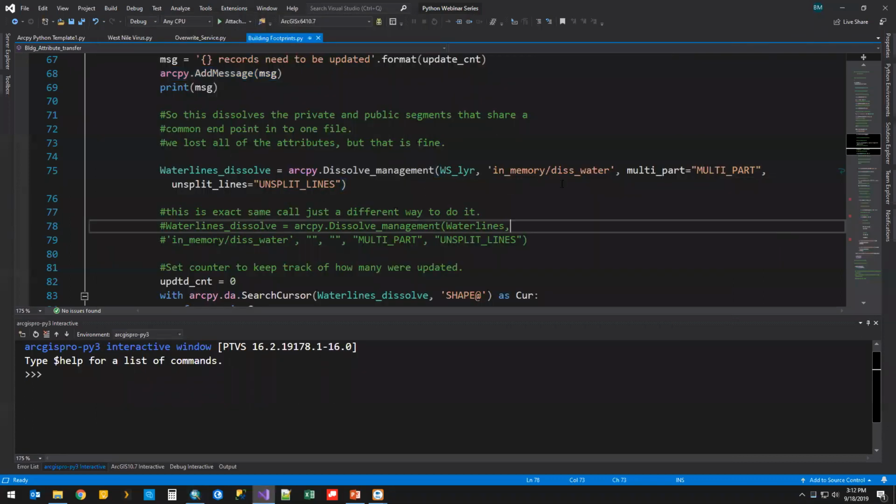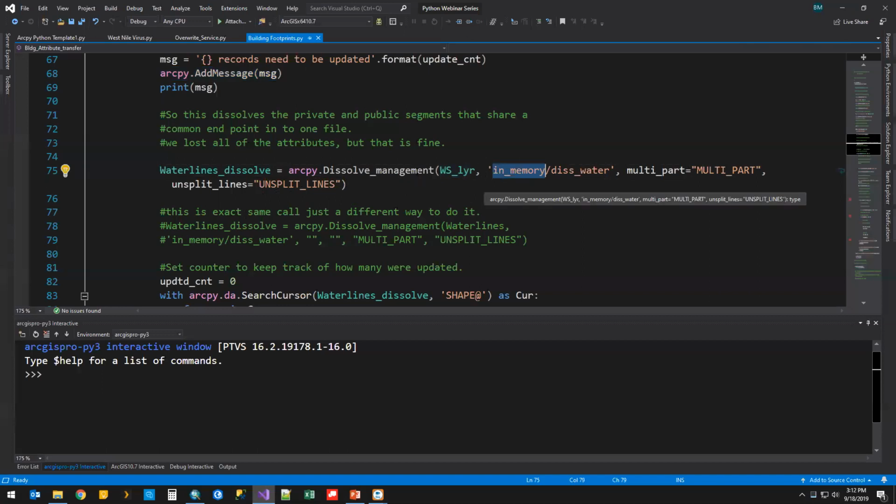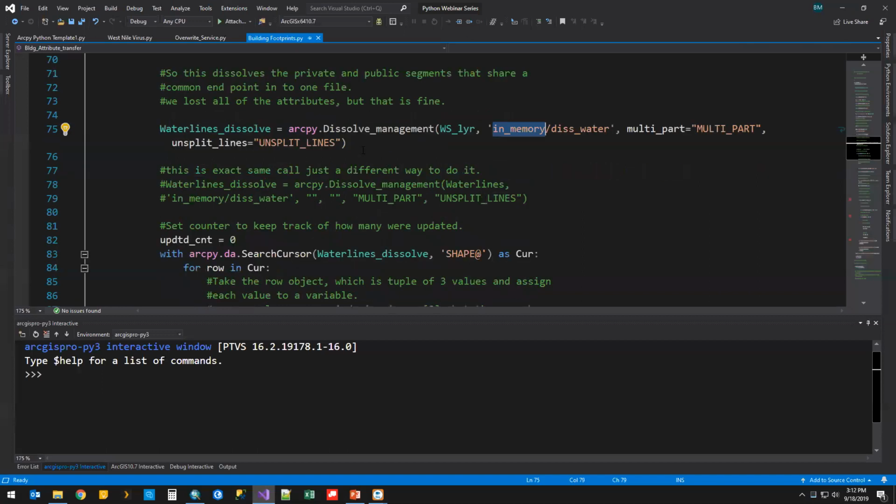Dissolve actually doesn't have to have any fields. So I'm just calling the layer. I'm saying dissolve, and in this case I'm using in memory, which is what we talked about. So it's writing it to my RAM, not my disk anywhere. I want to make it multi-part, and I want to unsplit lines. Most of the time you would call fields if you wanted to dissolve by fields, but in this case I'm just dissolving by geometry.